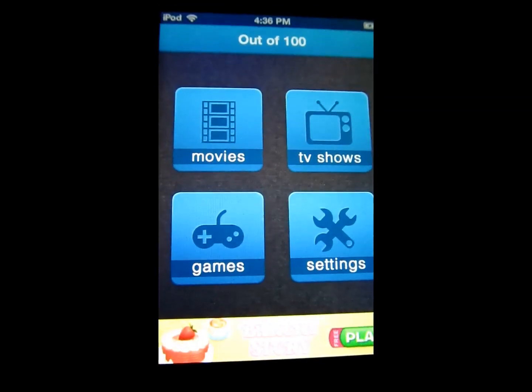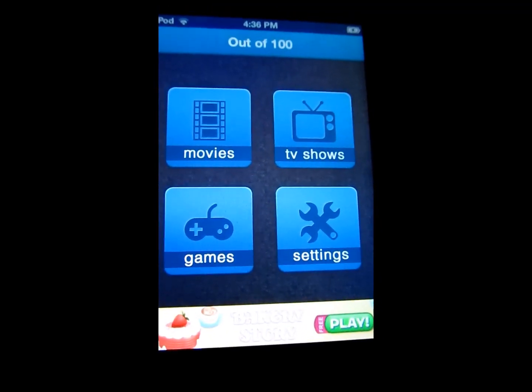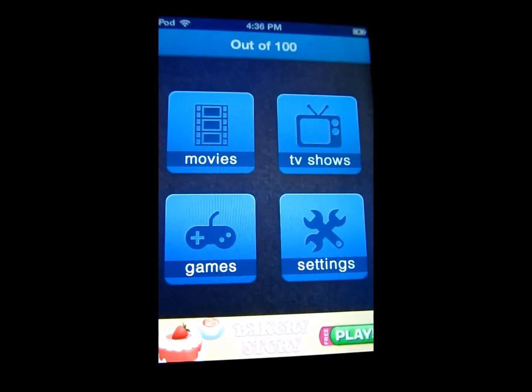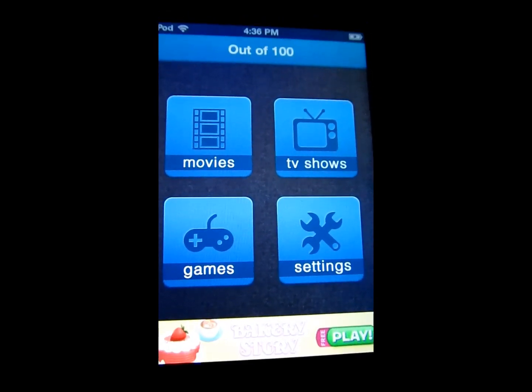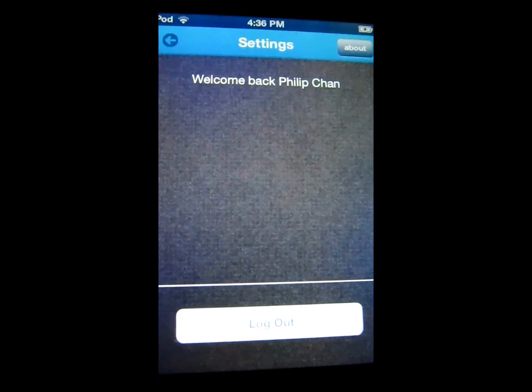For the most part, I found that the scores here on Out of 100 are pretty similar to what you might find on places like Rotten Tomatoes, GameSpy, or other media review websites. So it seems to be like a fairly good source of information, and being able to share your ratings is pretty neat as well. Take a look at the settings really quickly.